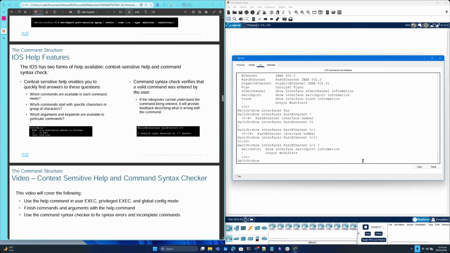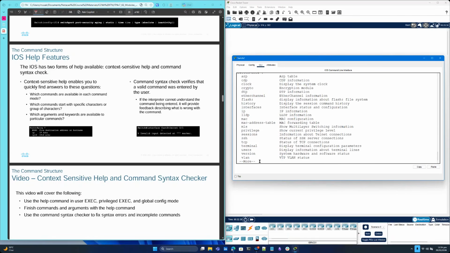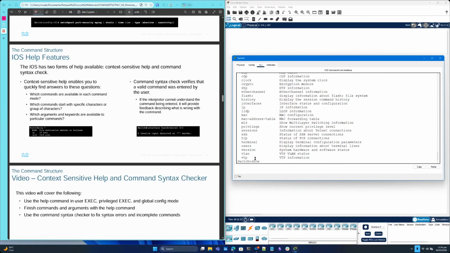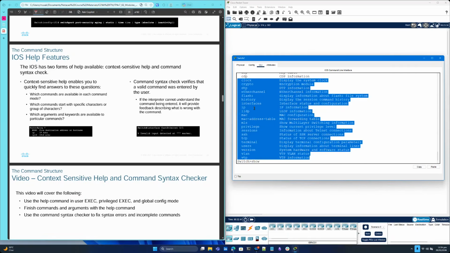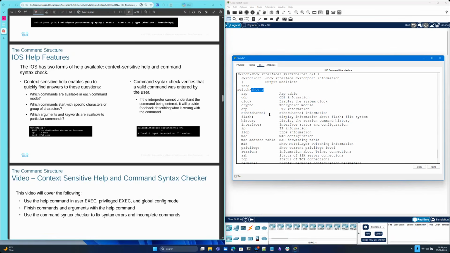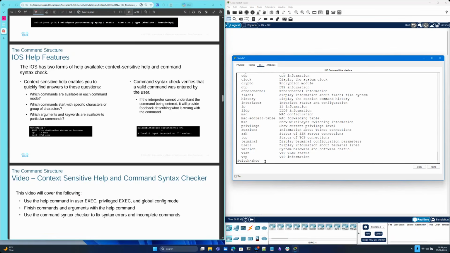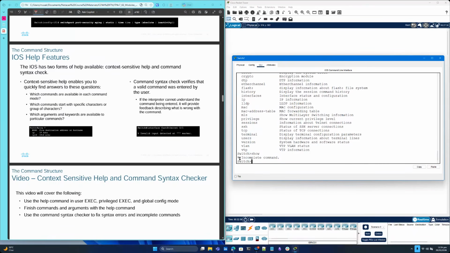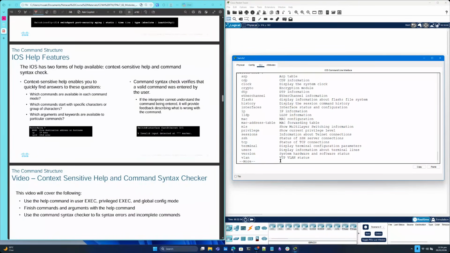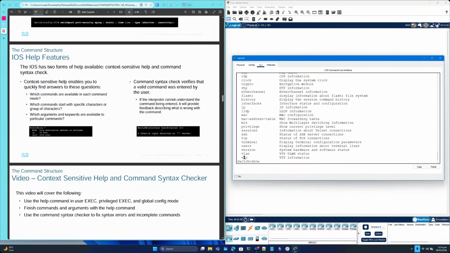So if I do show, question mark, and hit space to go below the page, there is no CR option after the show, which means I cannot hit enter after show because the command is not complete. If I do enter, it will say it is an incomplete command. And how do I know that? If I do a question mark, I don't see the CR, carriage return option. So I cannot hit enter.